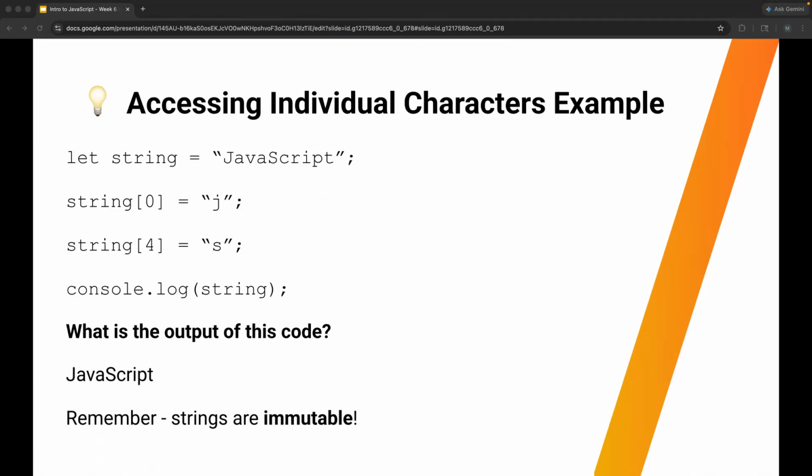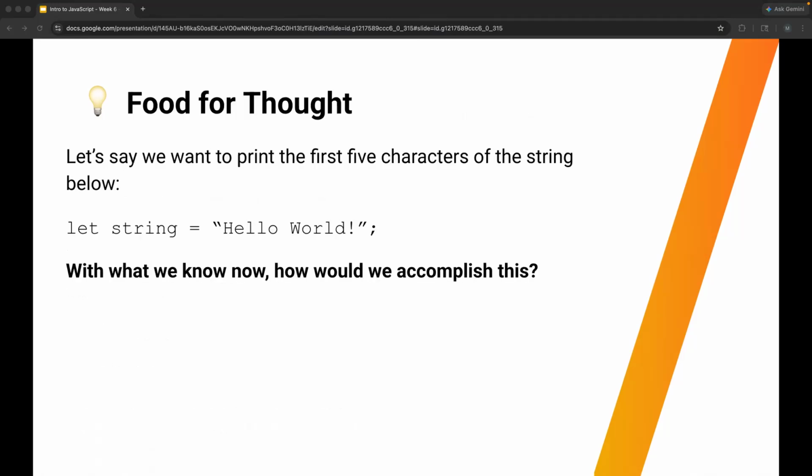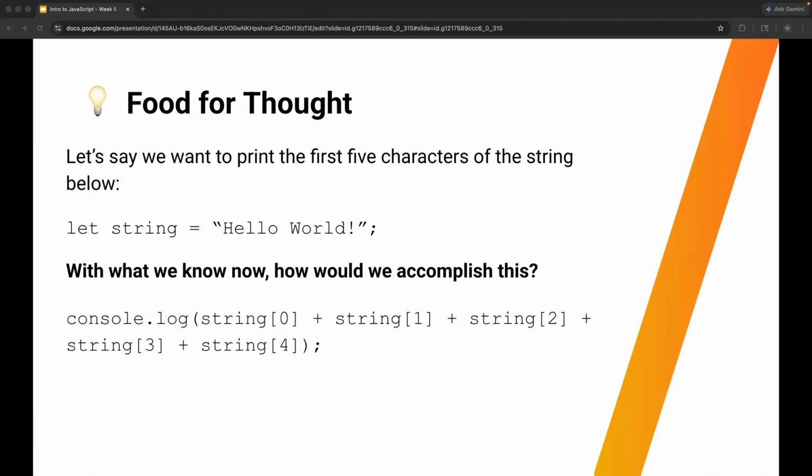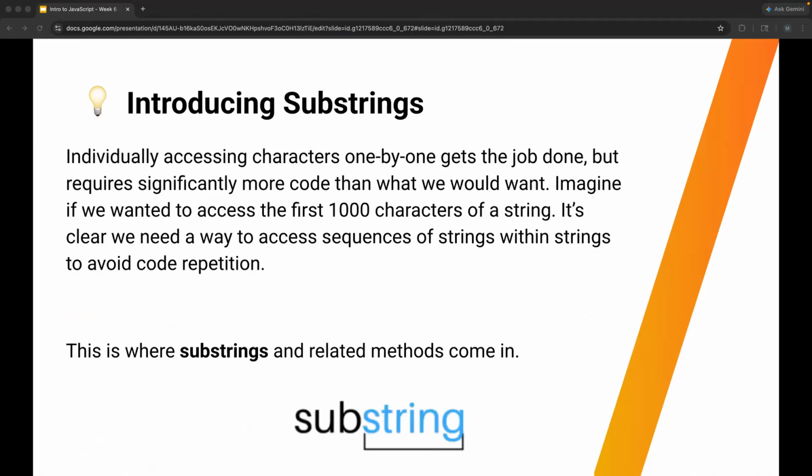No questions? Great. But what if we wanted to only print the first 5 characters of the string? Does anybody have any idea on how to do this? Yes, Mo. String 0, string 1, string 2, string 3, and string 4. But the problem with this is that if you had like 1,000 words, this is extremely tedious, right? So this is why we need something called substring, which makes this easier.